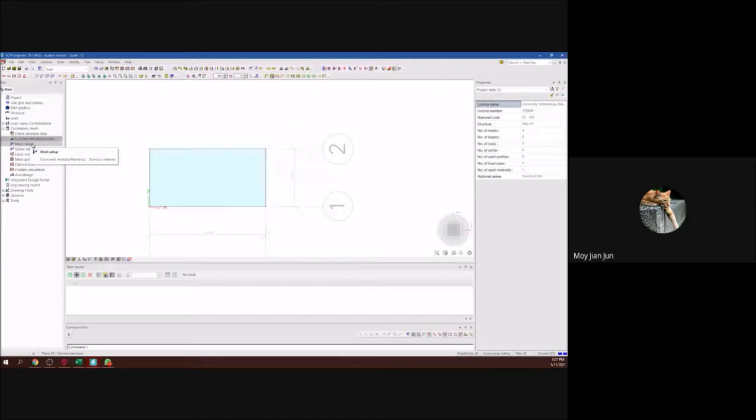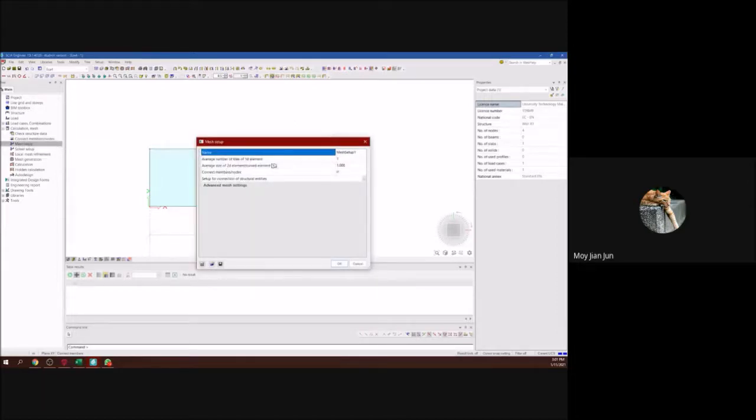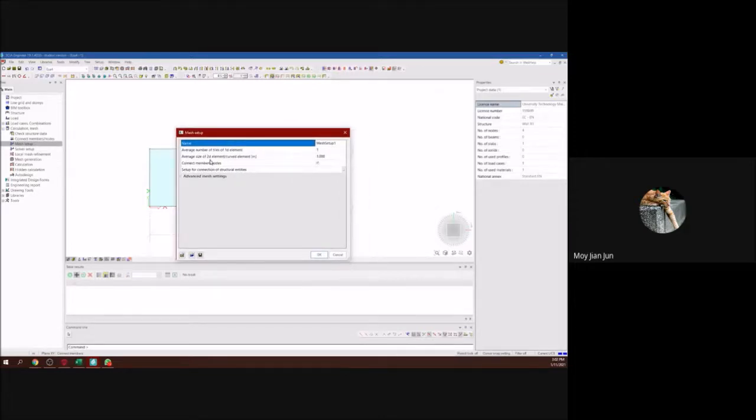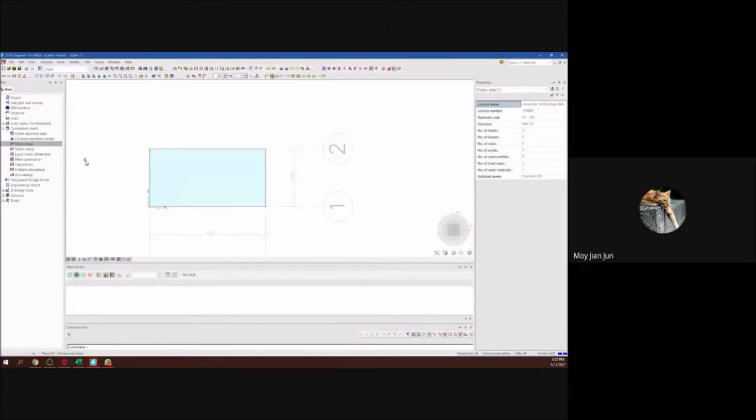Okay, so after this, we'll define our mesh. Unlike LUSAS, SCIA Engineer can only define the average size of the 2D element. Therefore, for the meantime, I will choose 1, which is 1 meter, so it will be like a square. So I will press OK. And then after this, I will press mesh generation. Then 8 elements and 15 nodes have been created. Then I will press OK.